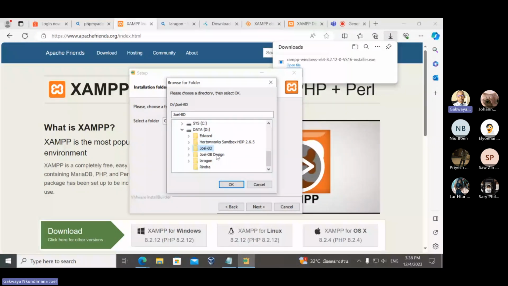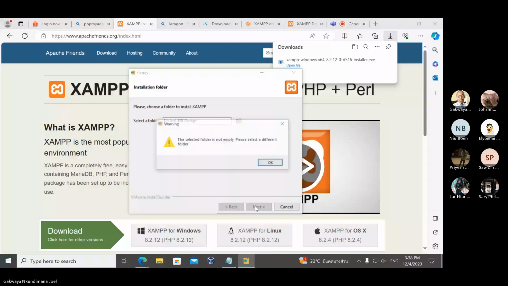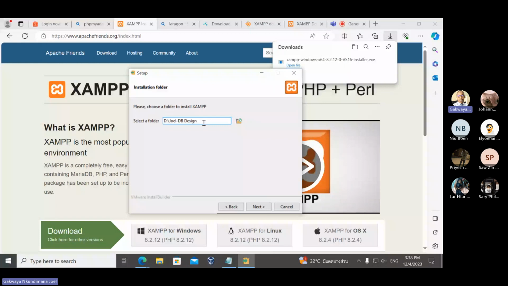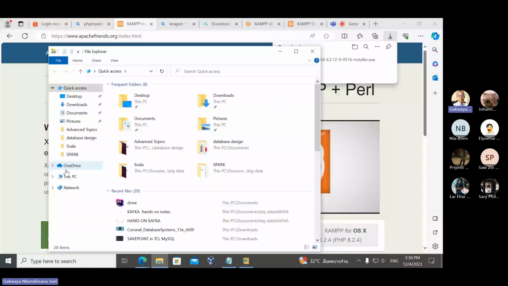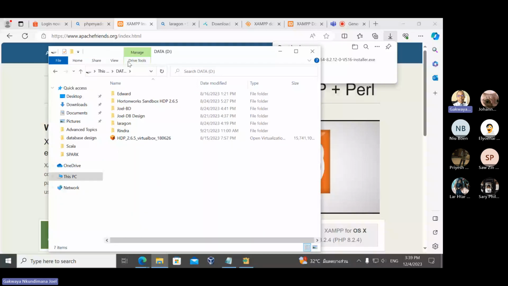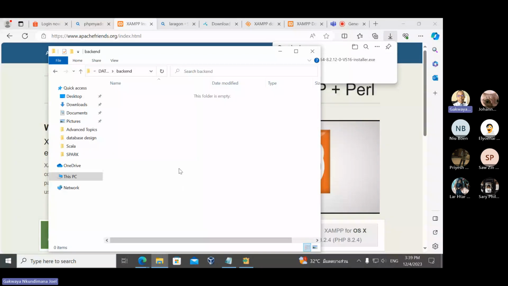Database design. It's not empty, it needs to be empty. This is going to be, let's say, database. Let me call this. This is going to be okay.